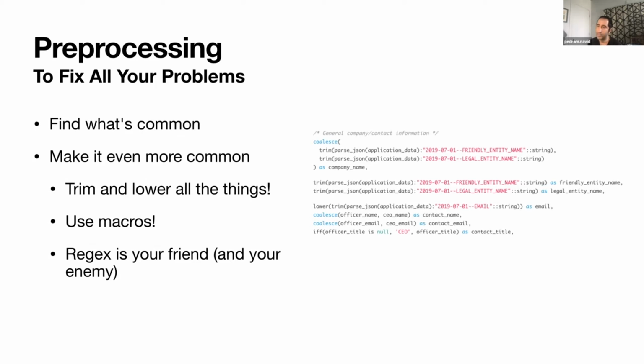I highly recommend using macros. They're wonderful. And you're going to end up using regex, even if you don't want to. It's just a fact of life. So here you can see I have some macros. Where are they? No, I don't have them yet. You'll see them in a second. But we do trimming, we do parsing, and we do lowering, all that fun stuff to make it easier to match things down the line, because having lower cases and having no spaces obviously just makes it easier to figure out if two things are the same.